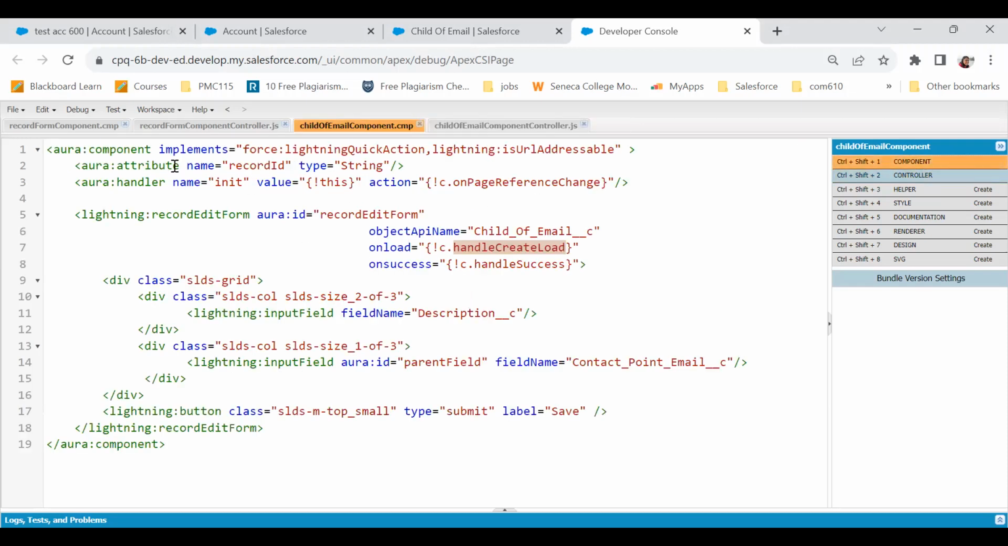Now v.recordId, I've created an attribute over here explicitly, and I've not used force:hasRecordId because I'm going to create a new record of child of email, correct? And because that button is going to be clicked from account, even if I specify force:hasRecordId, it is going to give me the record ID of account and not the record ID of the contact point email that I've created. So that is why it's of no point to do that. But I've just created that attribute. How am I going to populate that attribute is something that I'm showing next.